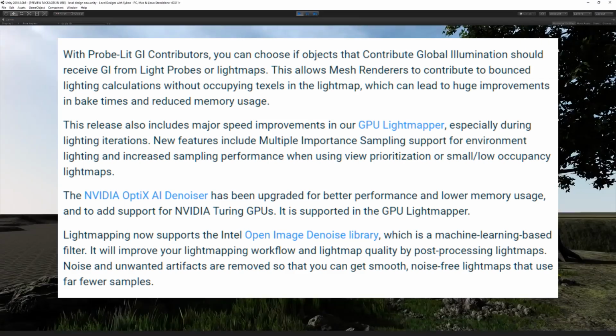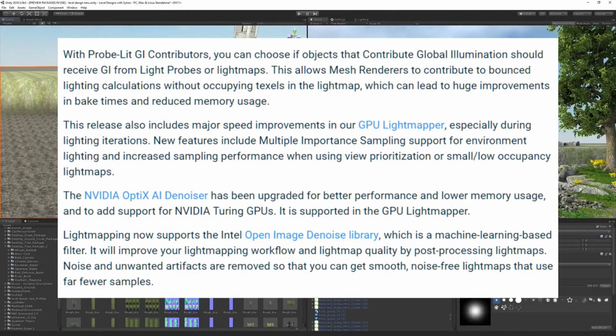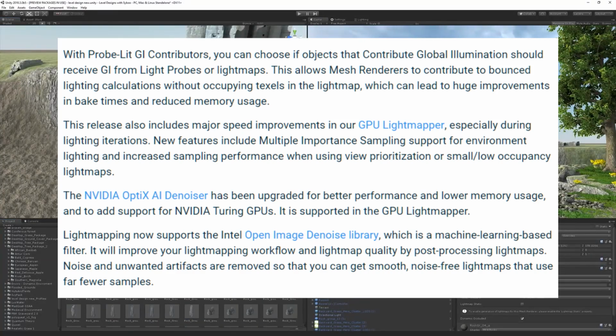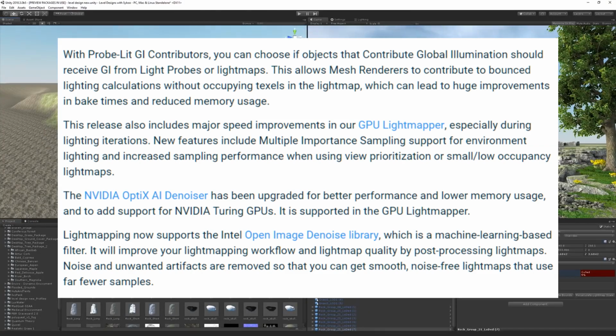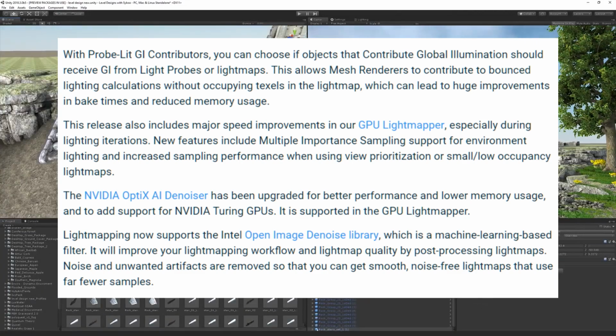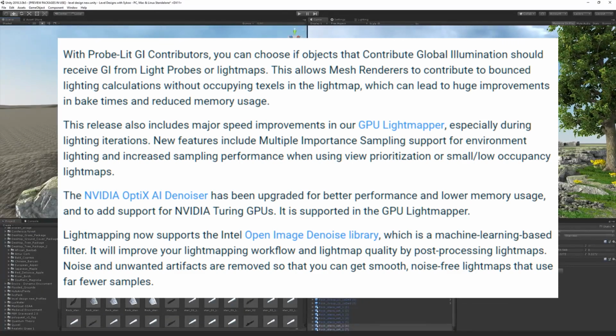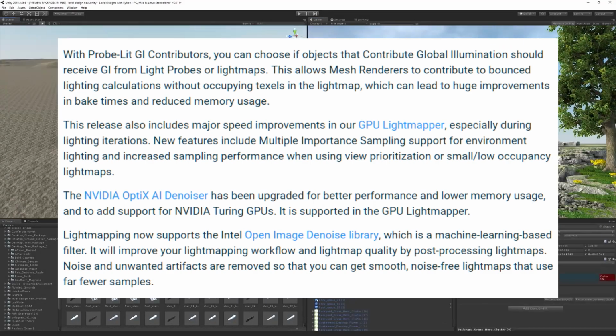New features include multiple important sampling support for environment lighting and increased sampling performance when using view prioritization or small/low occupancy light maps. The NVIDIA Optics AI denoiser has been upgraded for better performance and lower memory usage and to add support for NVIDIA Turing GPUs. It is supported in the GPU Lightmapper.